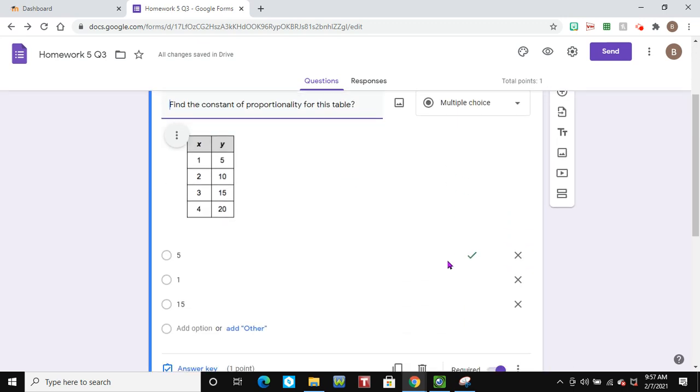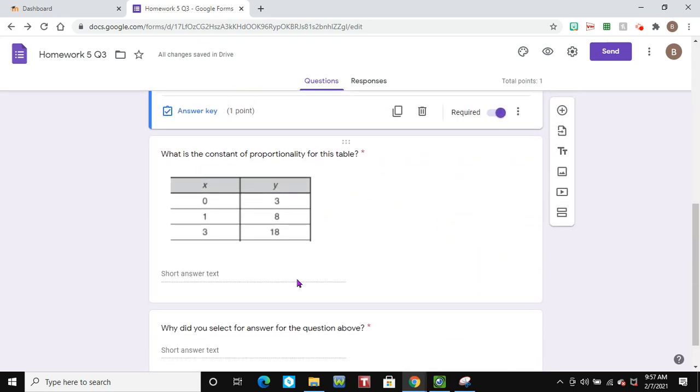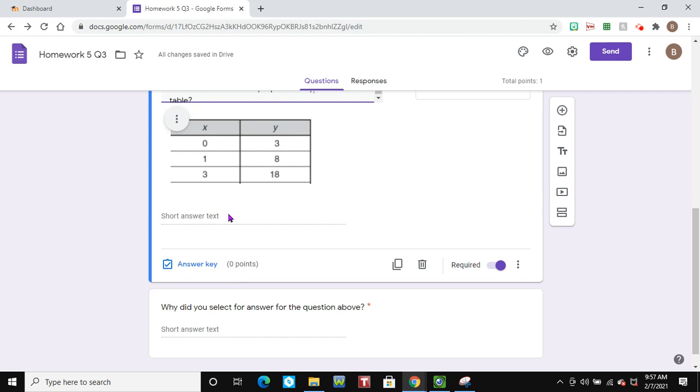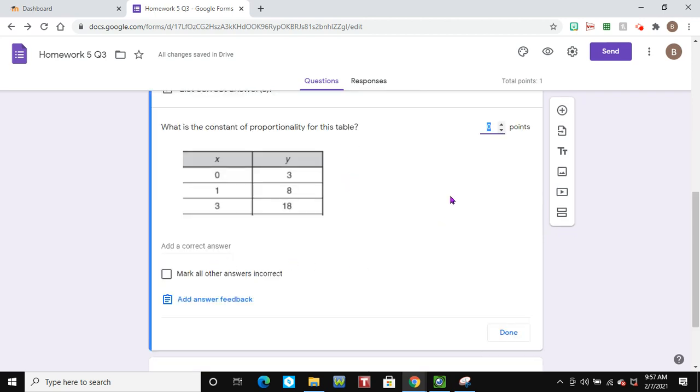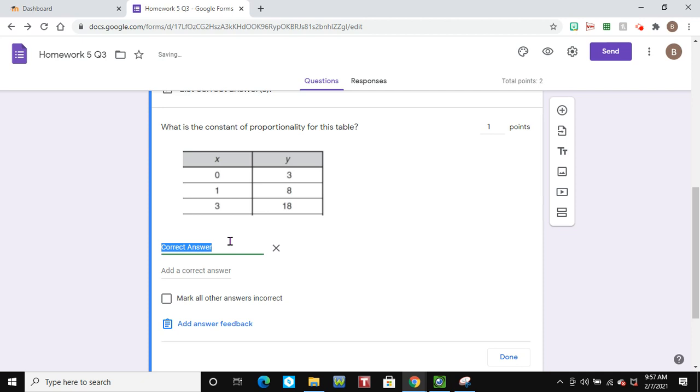If I go to my next question down, it's short answer. So I have to try and think of what are they going to give me for answers to do it. So when I click there, I'm going to click on my answer key again. This is going to be a 1 point question. And possible answers could be there is no constant.